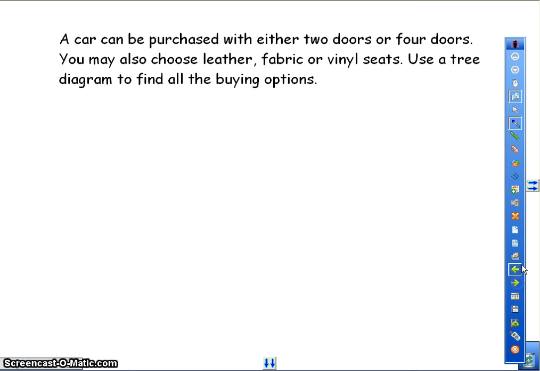Okay, the next way we're going to show you is using a tree diagram. So I have a car can be purchased with either 2 doors or 4 doors. You can also choose leather, fabric, or vinyl seats. Use a tree diagram to find all the buying options. So once again, all the buying options represents the sample space.